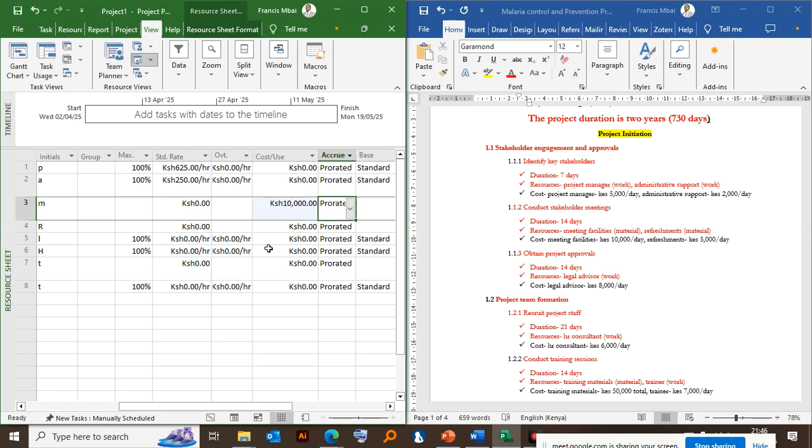We are not going to calculate the number of hours here because we are dealing with what? Material, isn't it? Material, you purchase it once. If it is about laborers, you are paying them depending on the number of hours. So this one is like that, cost per use.